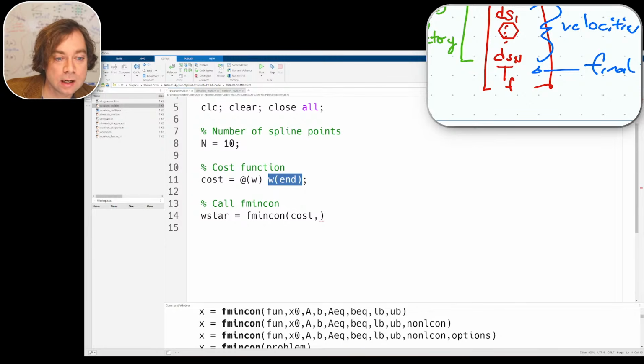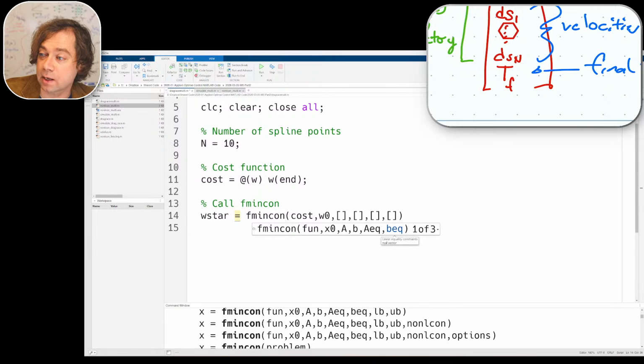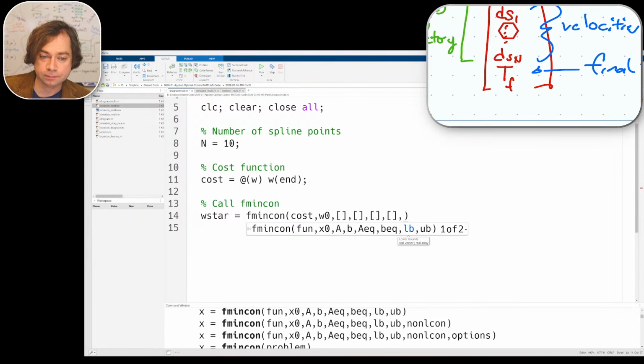Now we need our initial guess. Our initial guess, x0, which we have not defined yet, we'll call it w0 because we like w's for our decision vector. And A and B matrices, those are inequality linear constraints. We're not doing any of those. We don't need any equality linear constraints either. Open, close, giving us little hints here, right? So we have 4 open closes. A lower bound and upper bound, we do need those because we have a force limit, okay? So LB and UB.